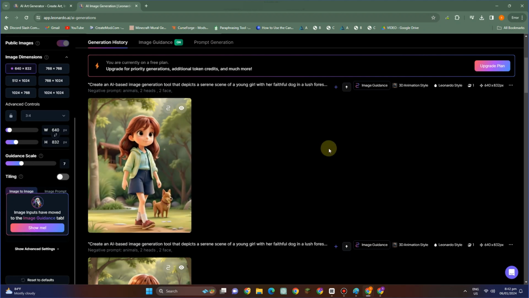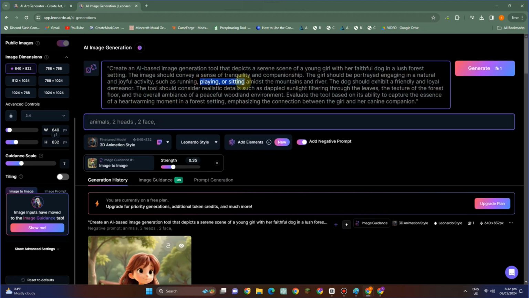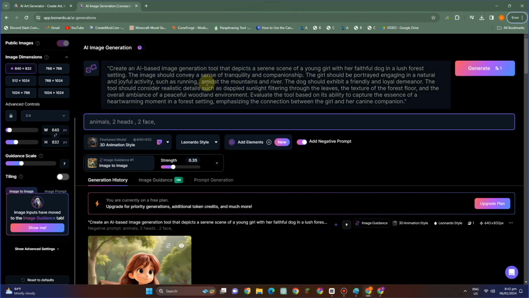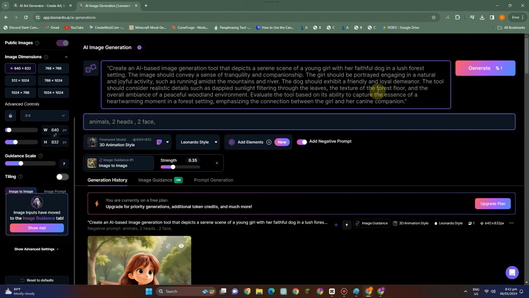Now, if you want to change or add another keyword or prompt again, you can change this, instead of playing, to running and so on. Let's say I want to delete some words or ideas right here. For example, this one, I want to delete this part. You can delete this part and you will see the result.